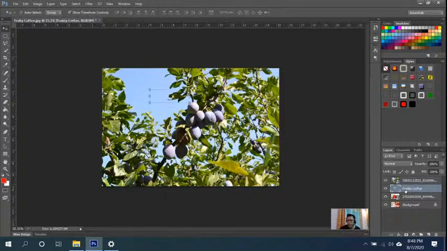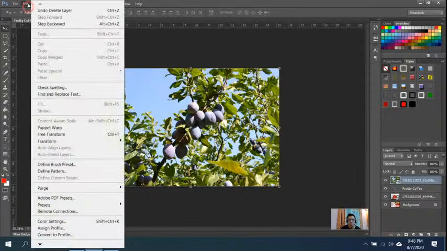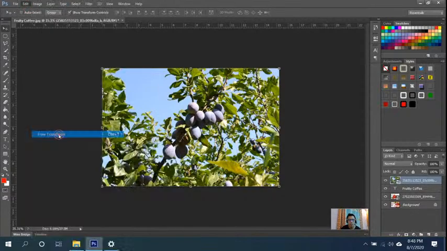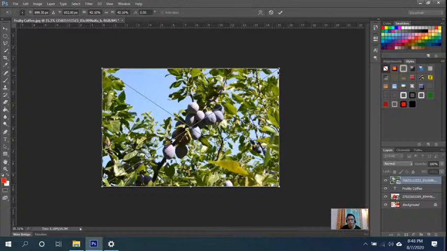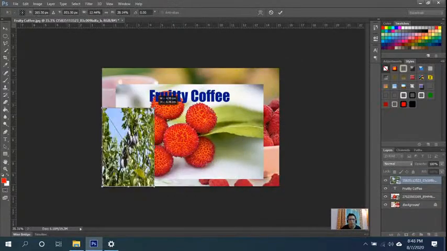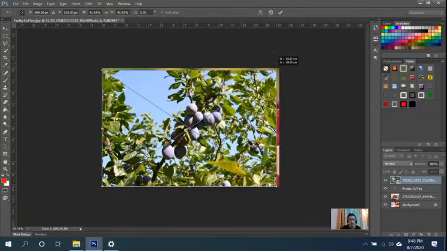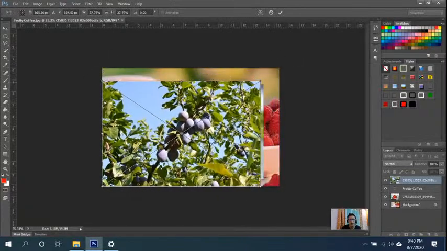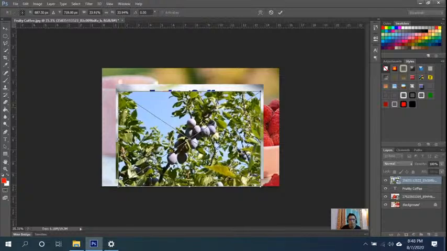To resize a layer, all you have to do is select that layer. Let's say for example, gusto nating resize yung green leafy fruit na yan. Select mo yung layer na yan, then click mo yung edit, then free transform. So if you have that free transform, you can now transform your image by moving the edges or the corner in order to resize. That's it.